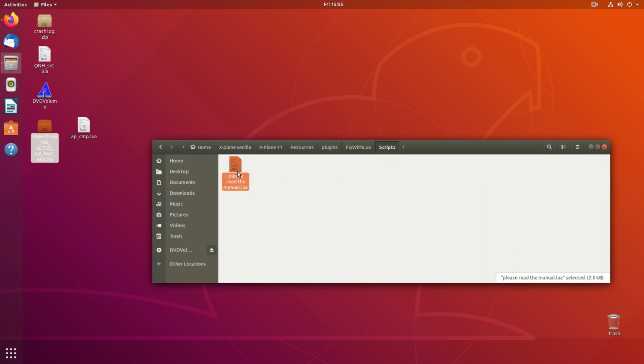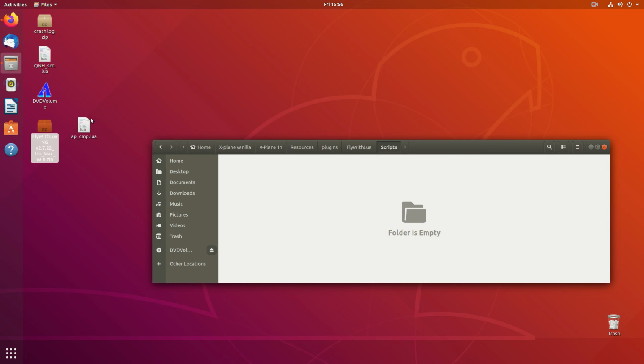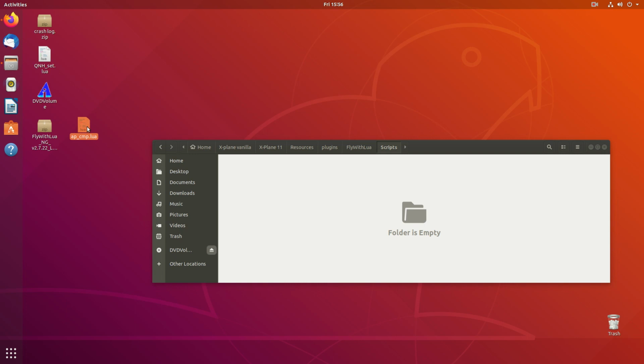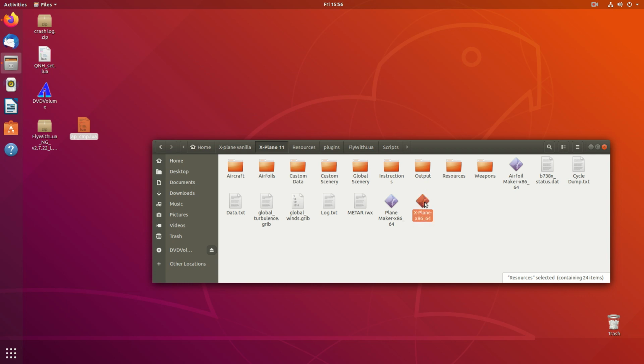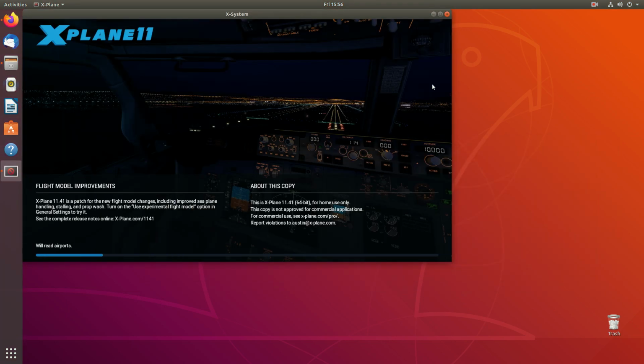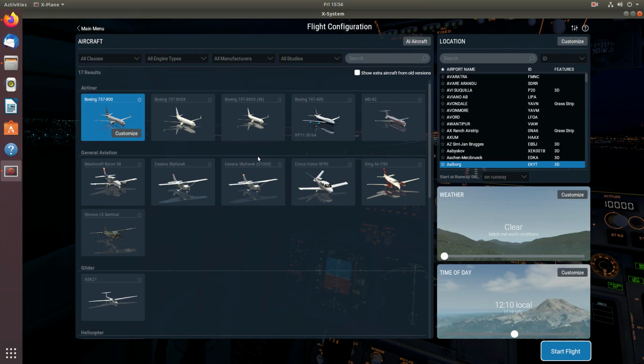Then it is very important that you remove this file, else it would give you information to read the manual when you start up the simulator for the first time. Then you take my file and place it inside the scripts folder. There we go. Go back to the root X-Plane 11 folder and start up the simulator. And right now it is installed.